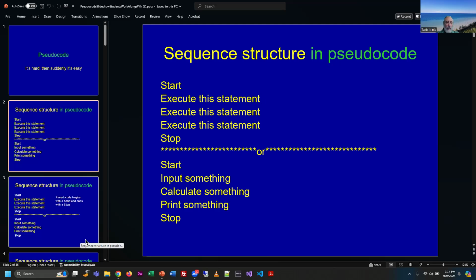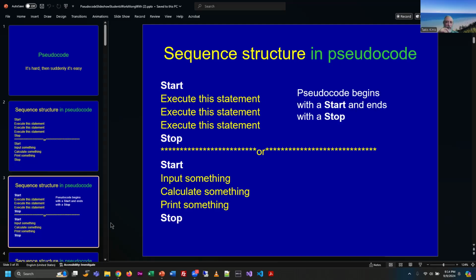All right. So now when you start looking at this, like I've already said, we have a start and a stop, right? So pseudocode always technically starts with a start and stop.